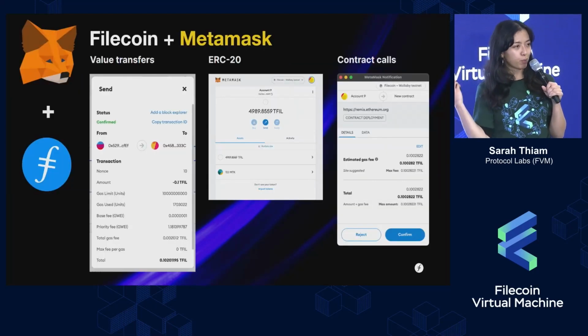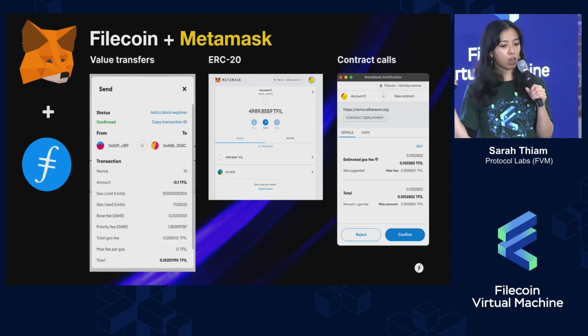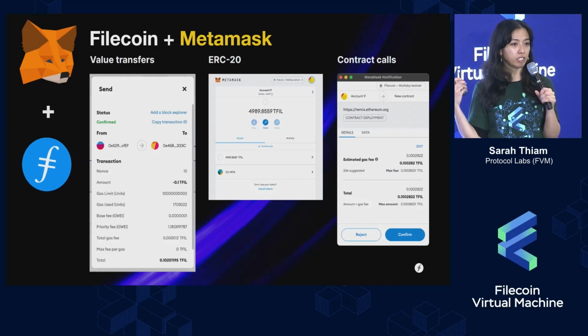Filecoin and MetaMask, just highlighting over here that it's really seamless for you to connect your MetaMask wallet to the Hyperspace testnet, and we're building it such that the same process will be enabled once we launch the mainnet. You can simply go onto Chainstack. With 2 clicks, you will get your wallet connected to the Filecoin network and with your MetaMask wallet.